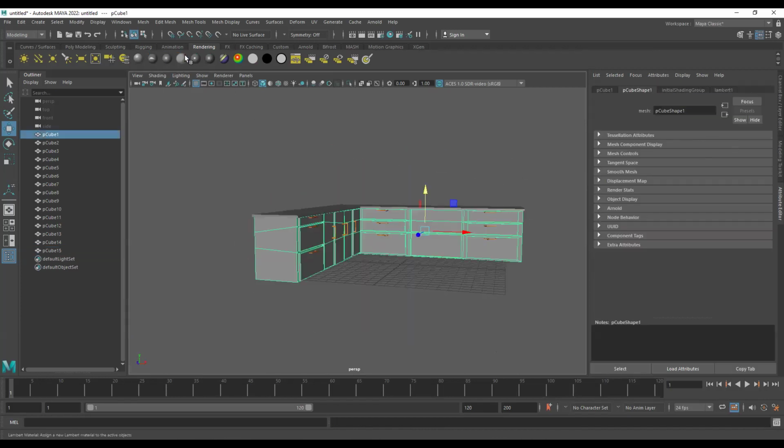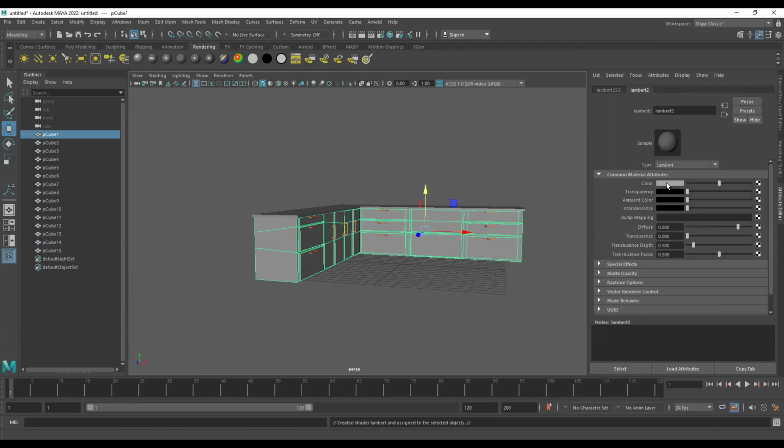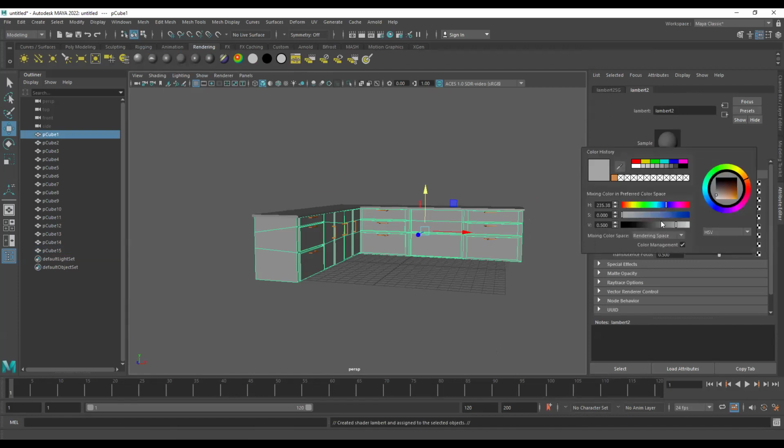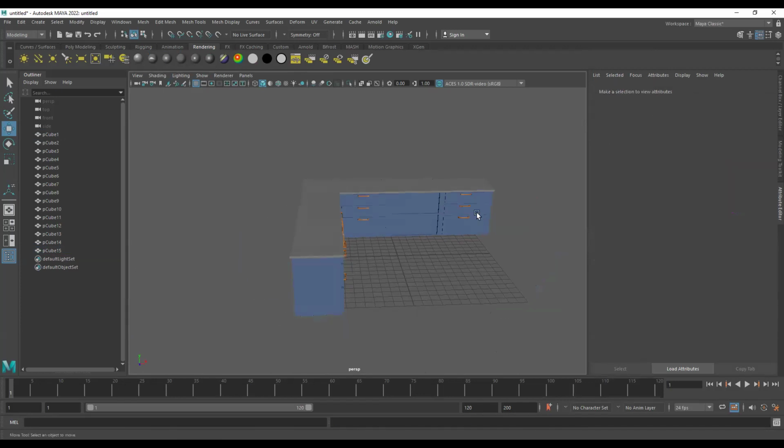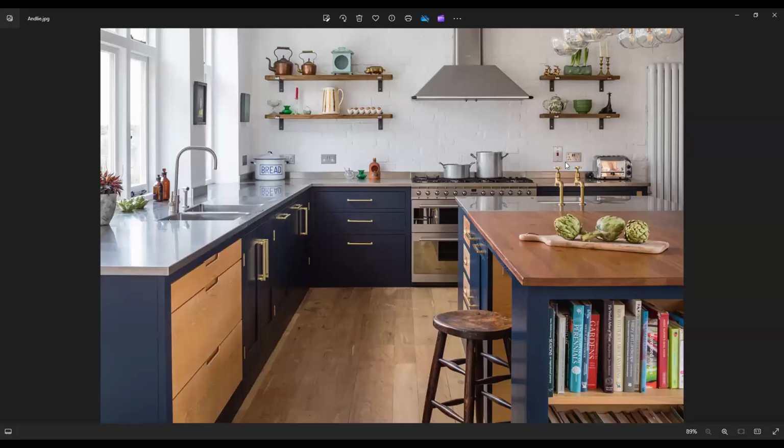On this one, apply the Lambert. It's a material. Apply some colors, so we can see some difference of it. Okay, so this is a major part, and the knobs over here, and then extrudes. We are going to do that. So before that, we'll fix the background wall.